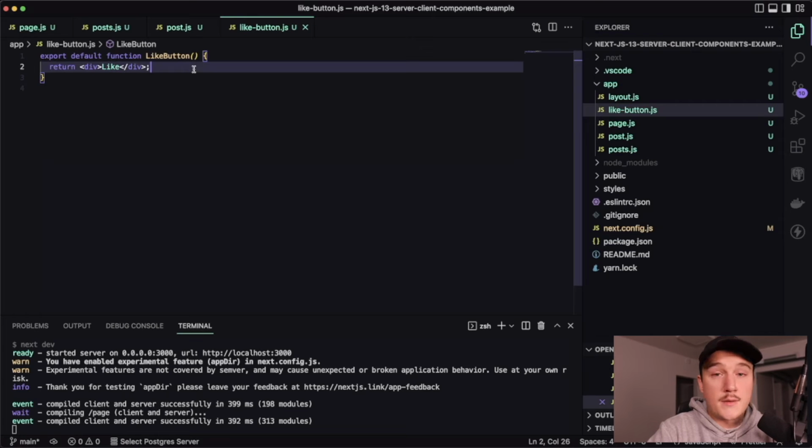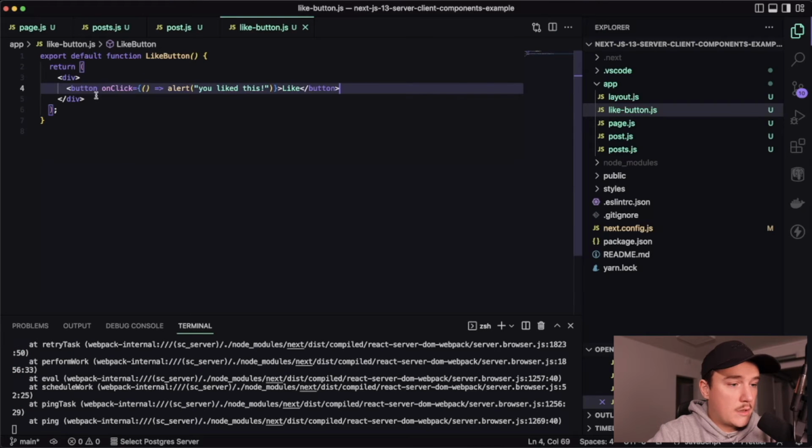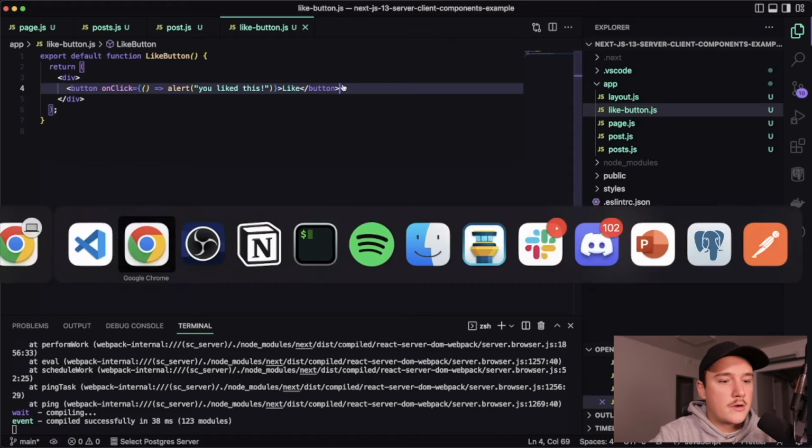So right now the like button is a server component, but let's actually make our like button a real button and add some functionality to it. So let me just make a couple of modifications like this. So I added a button with an on-click handler just throwing an alert saying that you like this. So let's save it and go to the browser.